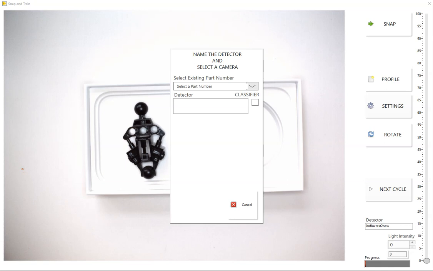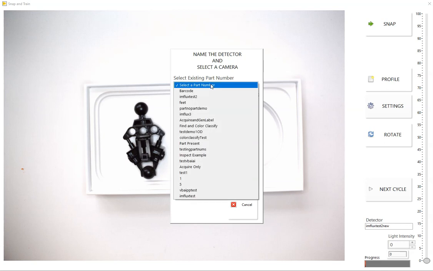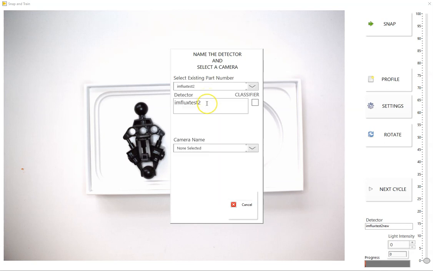In version 23, which stands for the year 2023, of the Packy software, we've introduced the concept of templates. So when you go to train a new detector using Snap and Train, you have the ability to either select from an existing part number that's already set up, for example, if I select the Influx 2, or name a new one.